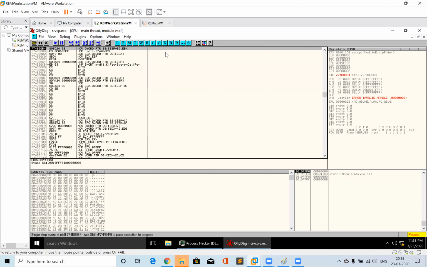Okay, so this is the window of Oli debug, where you see the registry values in this part, and this is where the hex dump of the malware is being shown, and this is the stack memory section over here, and this is the code.